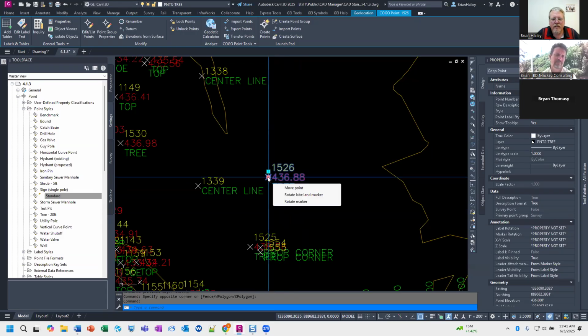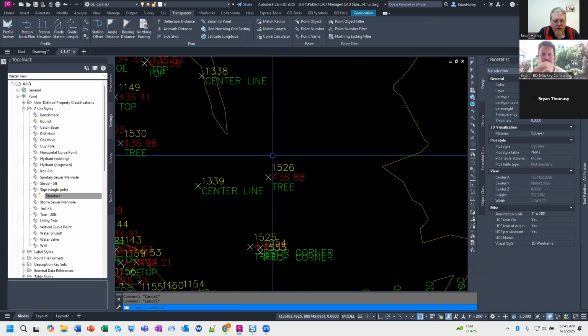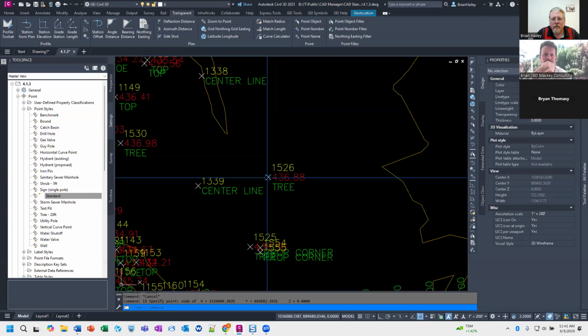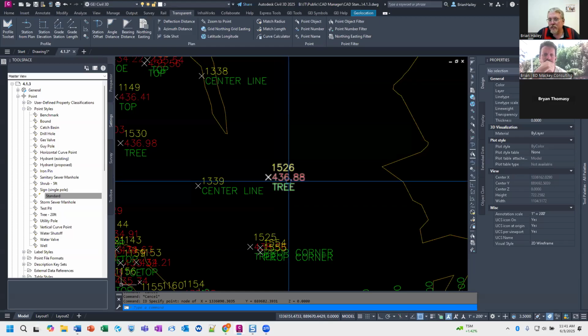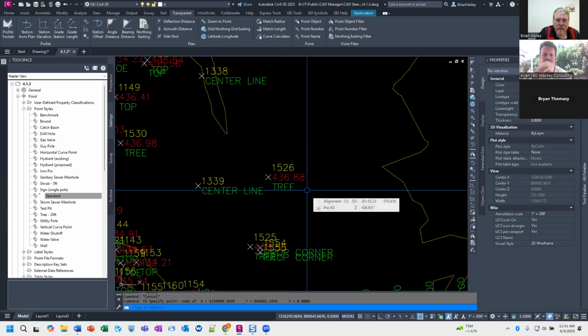So now when I mouse over this, if you look down there at the bottom, if I run the ID command and I snap to the node, you can see the elevation is now 0, even though the elevation of the point is 436.88. But if I use the transparent command, right, so I'm just going to do polyline.